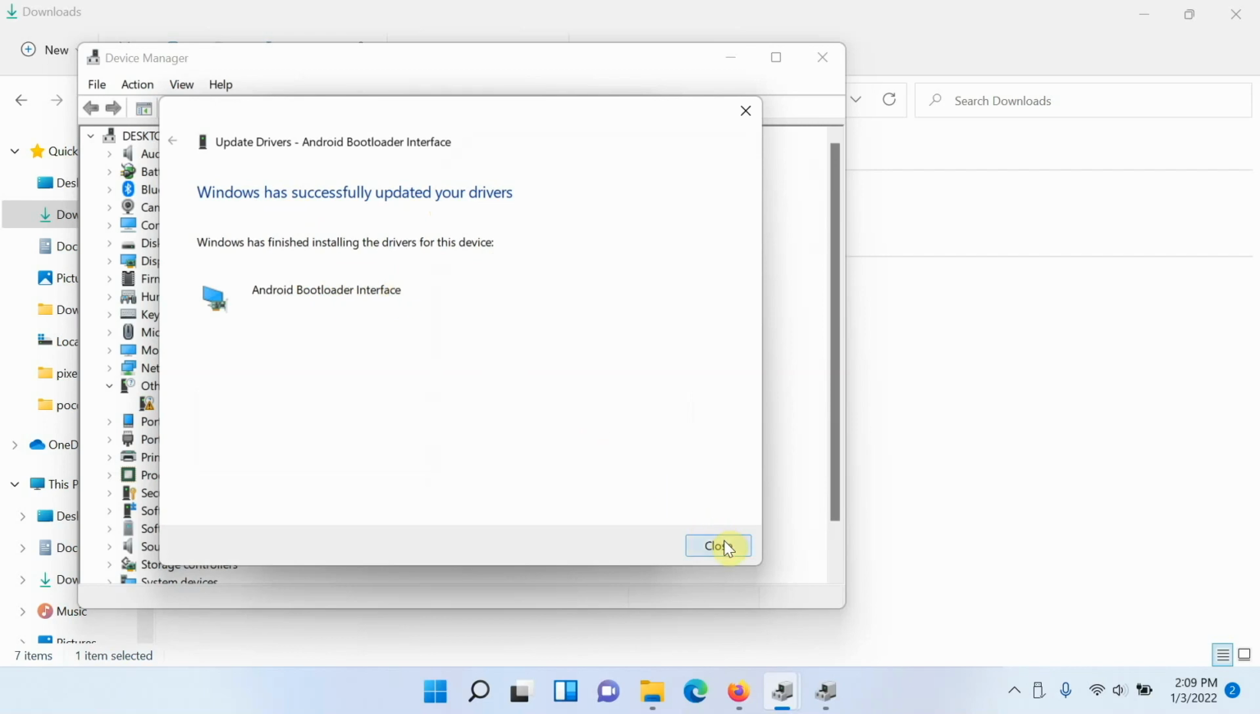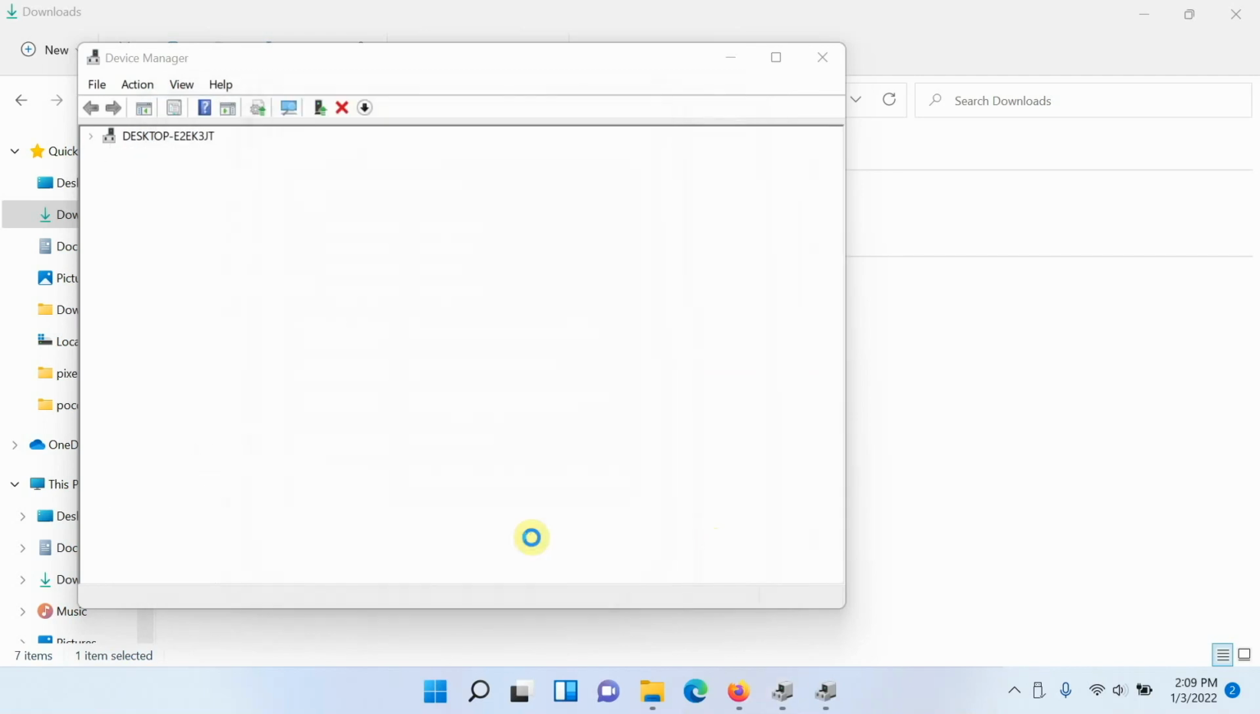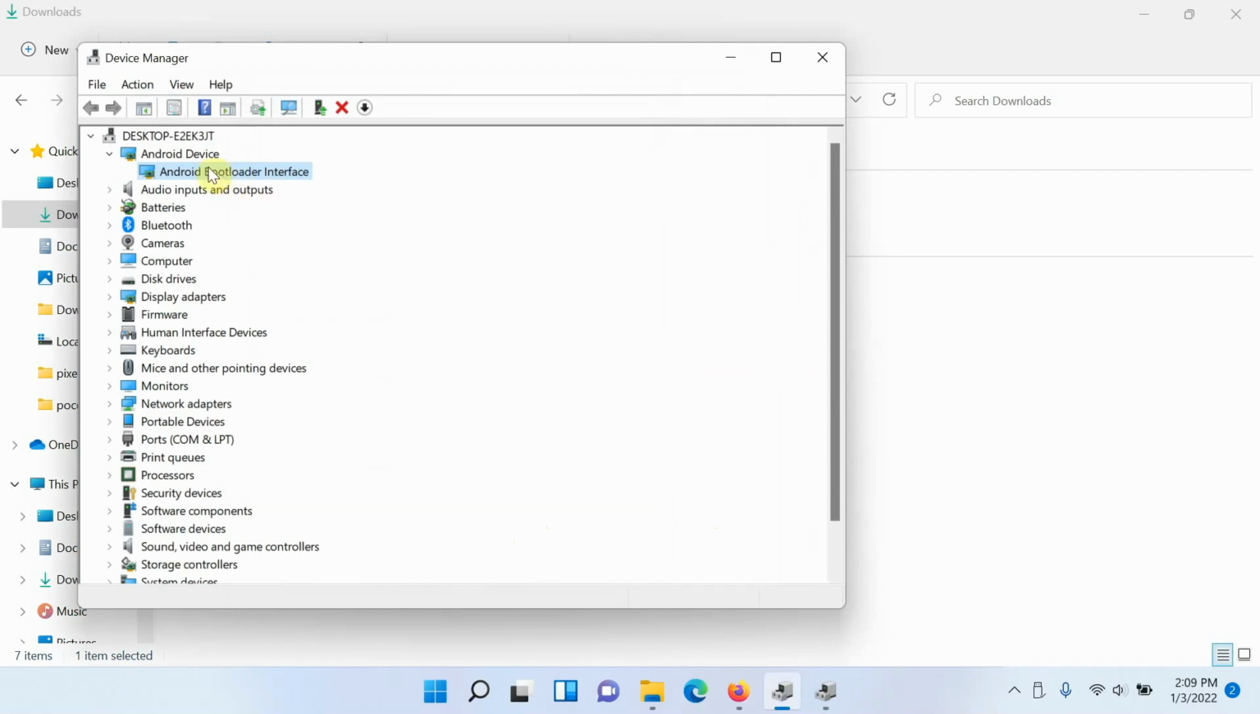Now once I close this, it is going to be removed from other devices and we will have it under the Android bootloader interface in Device Manager. So let us go ahead, close this, and now we can say close over here as well, and here it is, you can see Android device, Android bootloader interface, which means we have successfully installed the USB drivers which will let us ADB and Fastboot our Pixel 6 Pro or the Pixel 6 from a Windows computer.